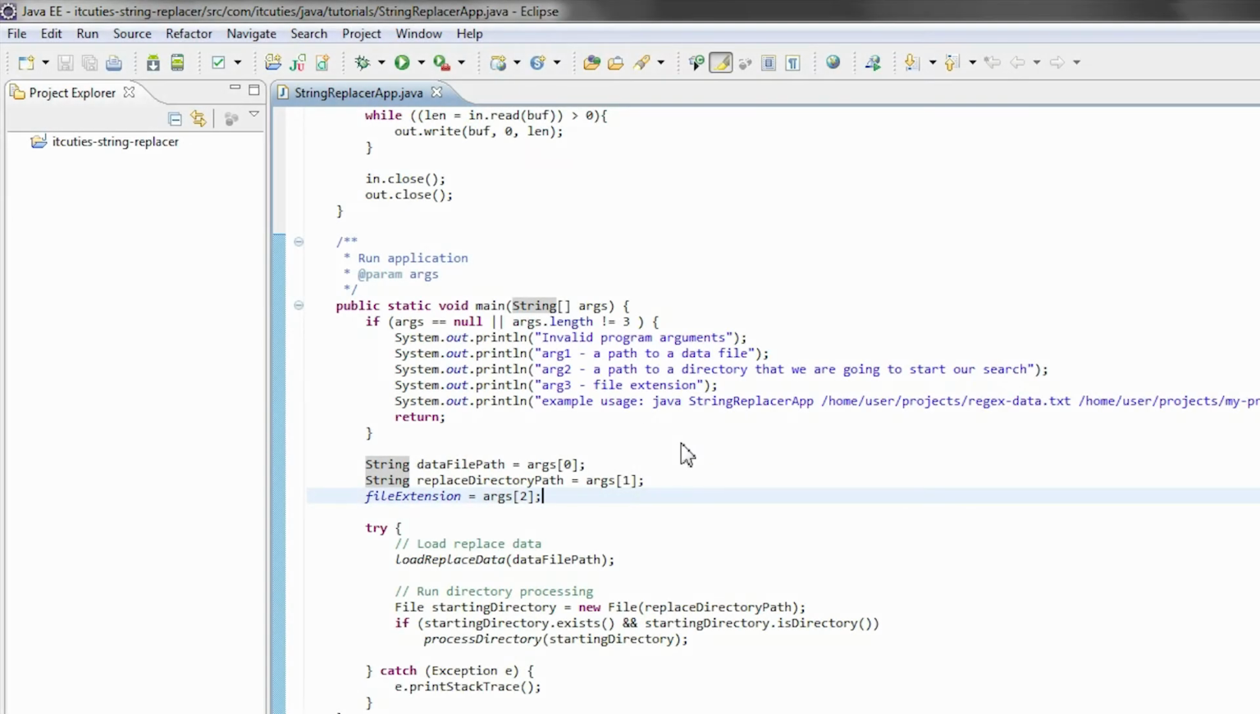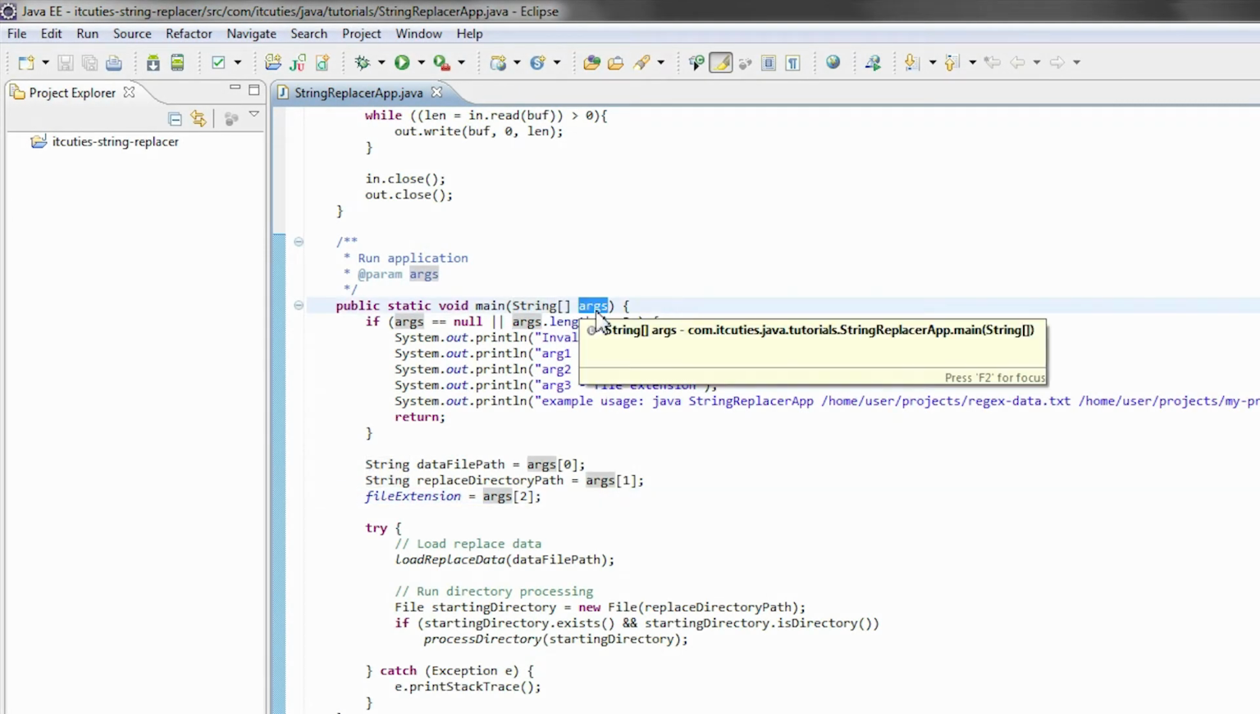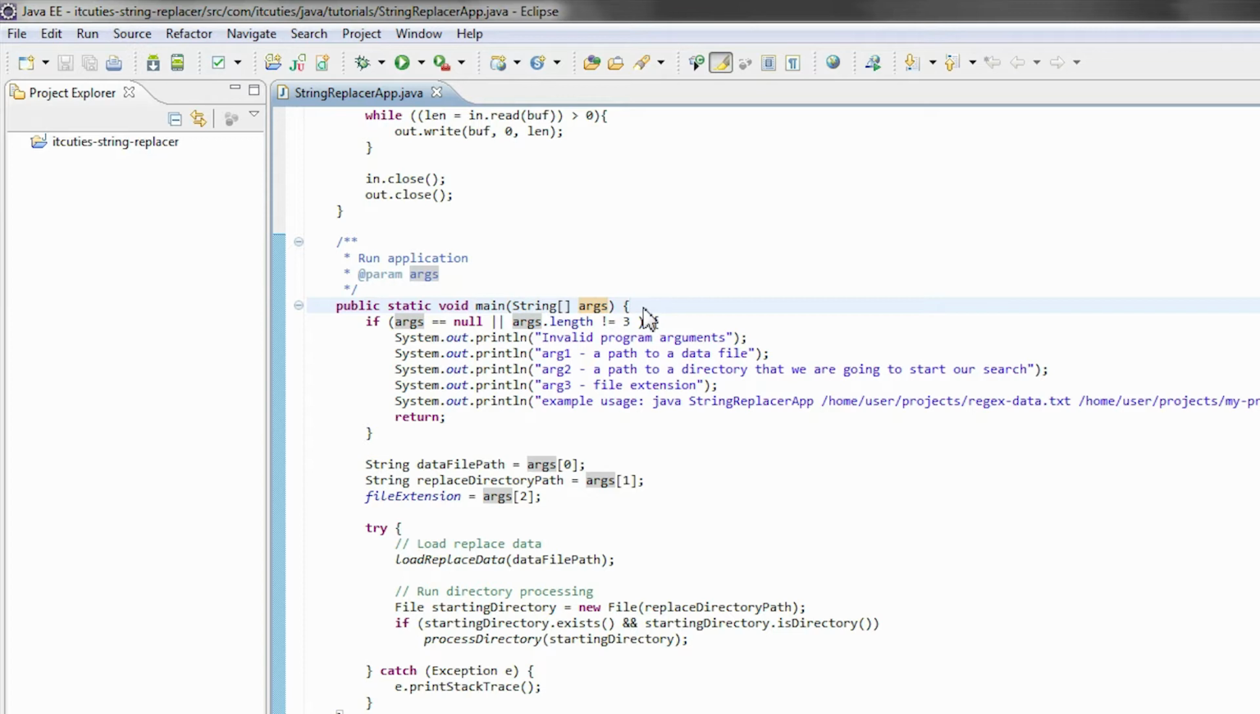Okay, let's begin. How to read program arguments. Program arguments are stored in an args array containing strings. This array is accessible from the main method of the program. In my code, I check if there is an appropriate number of arguments passed to program. If there are not exactly 3 arguments passed, some usage information is printed.